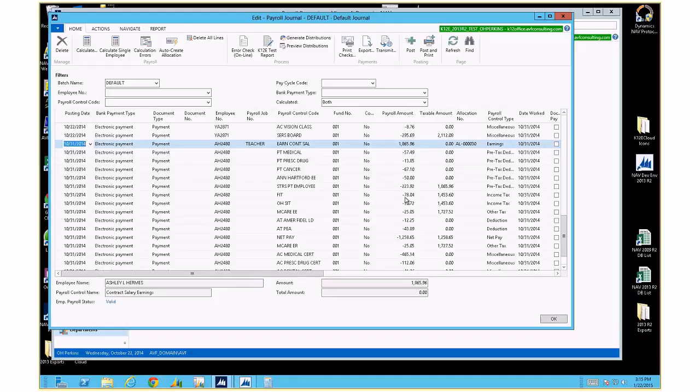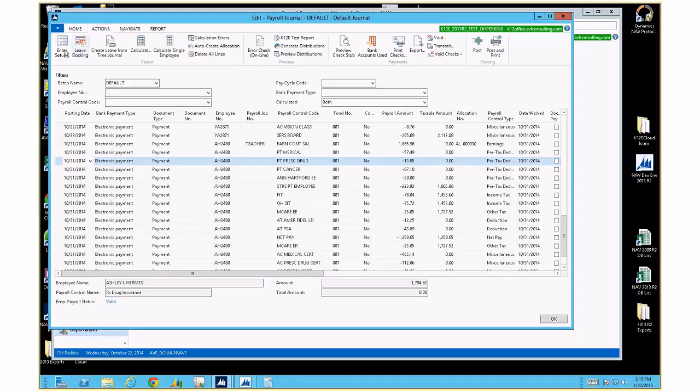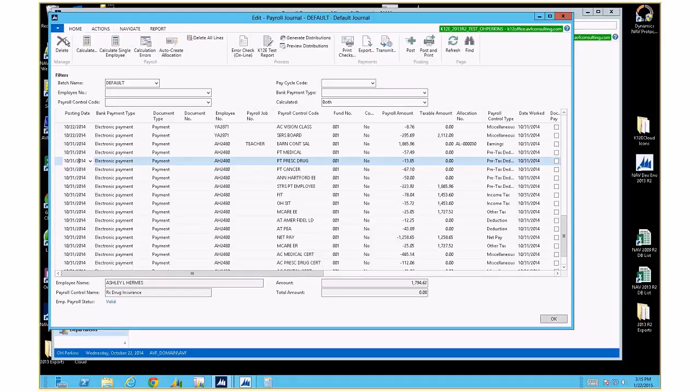You can add records. So if you said, I want to add some miscellaneous deduction, you could come in here, hit your new button, which is where? I don't know where the new button is. Is there a new button? I never know where the new button is. That's interesting. All right, well, forget it.